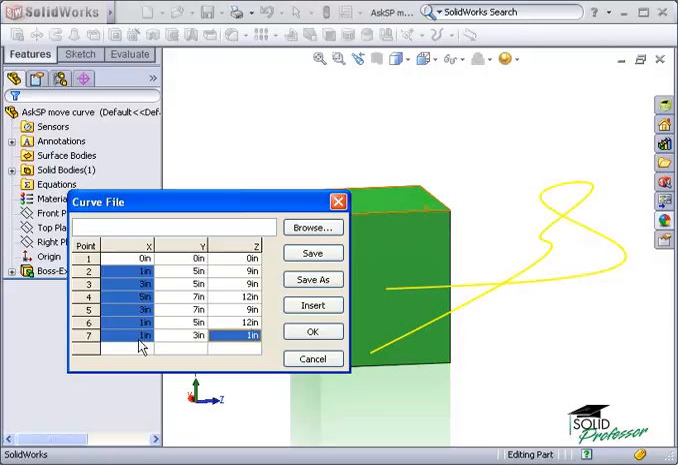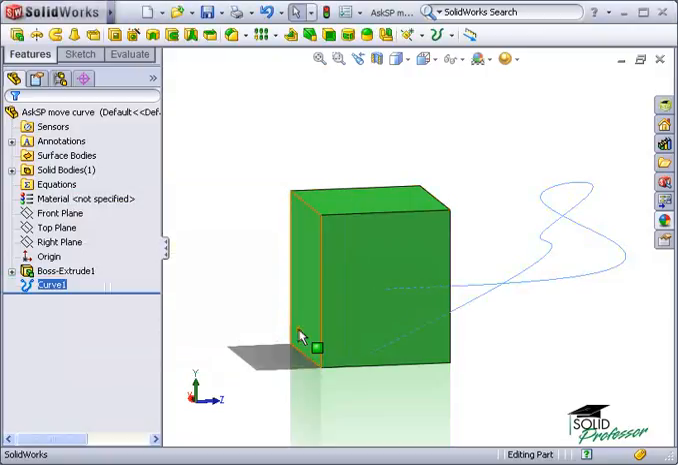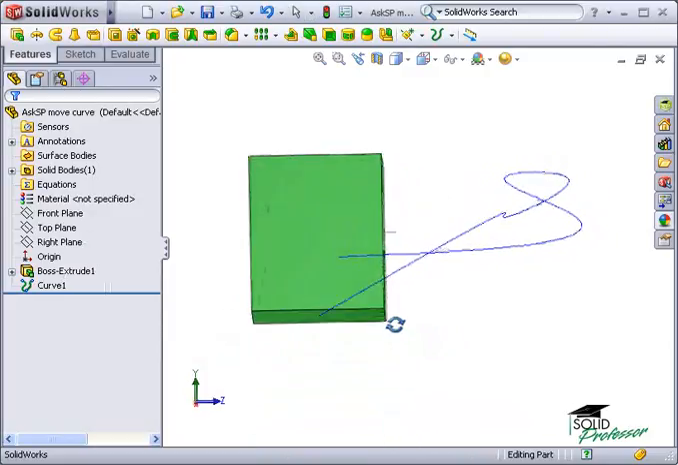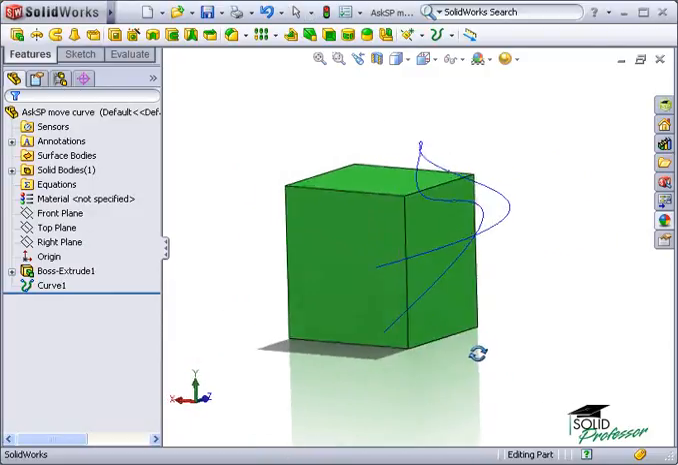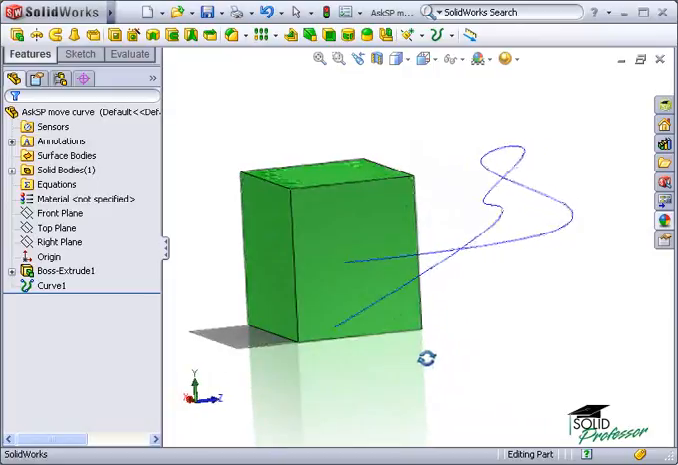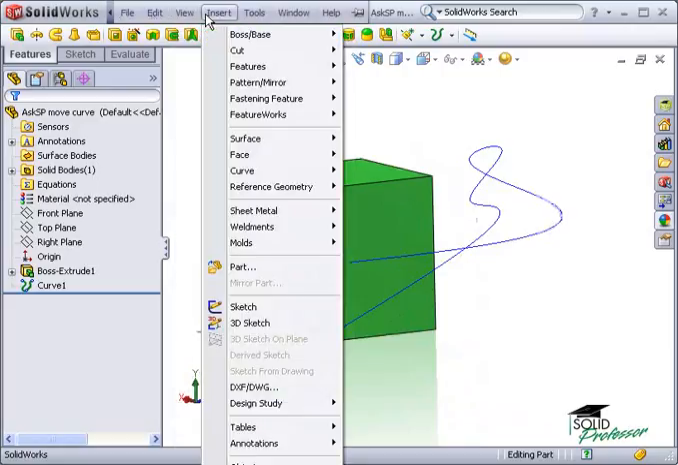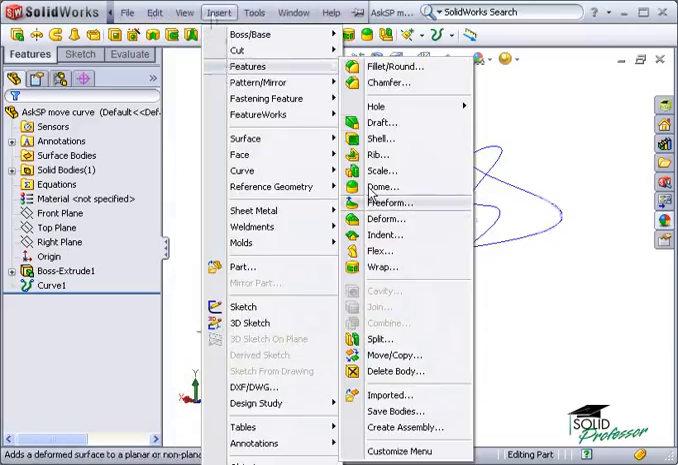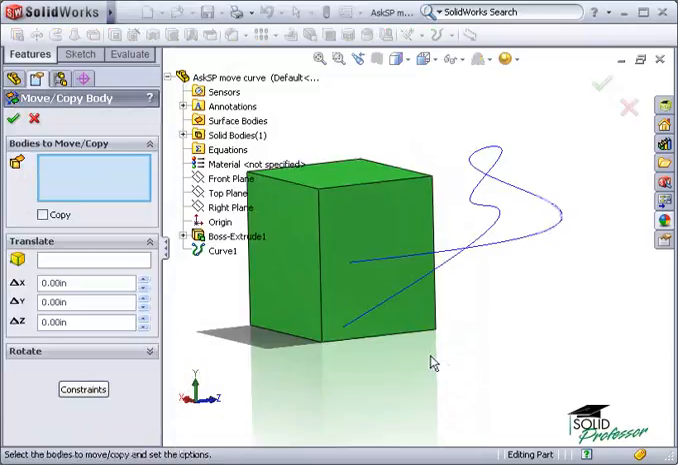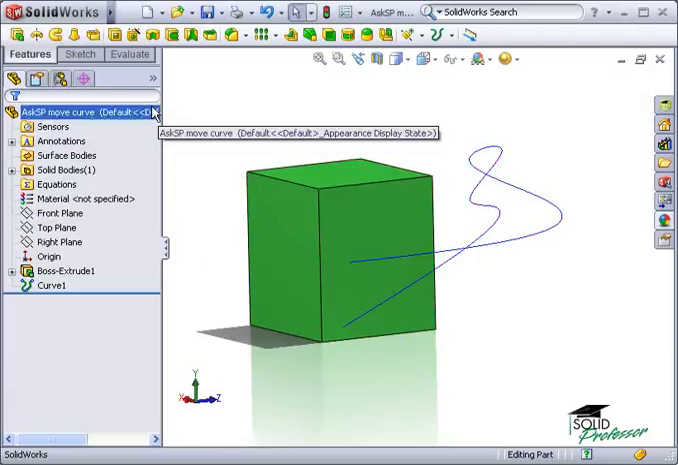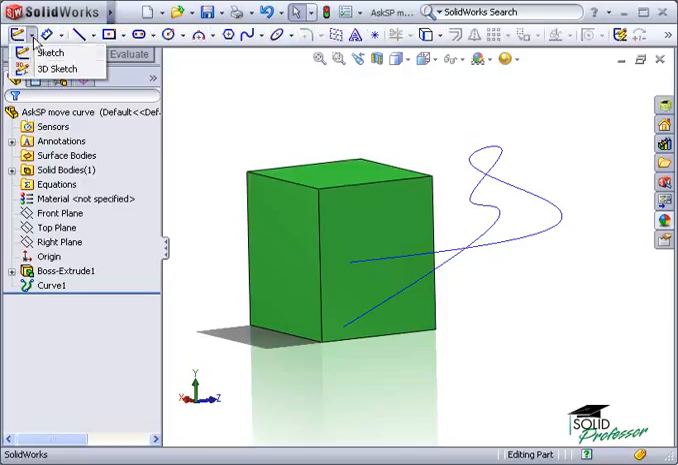And now that I have a few points added, I'll click OK to complete the curve. Unfortunately, I can't use Move Copy or click and drag the curve because it's fully defined. To get around this, I'll begin by creating a new 3D sketch.